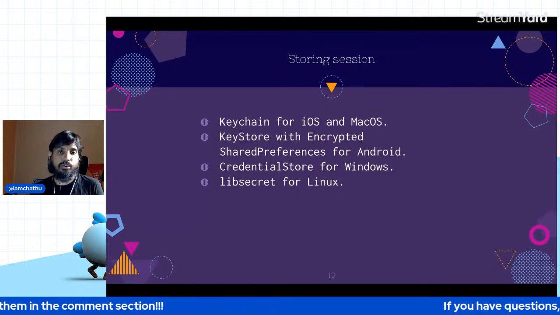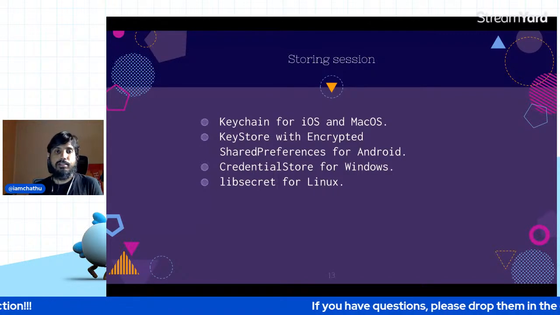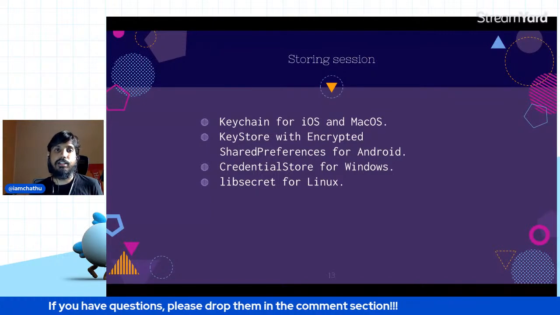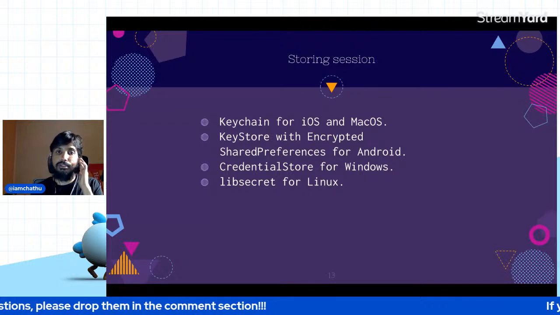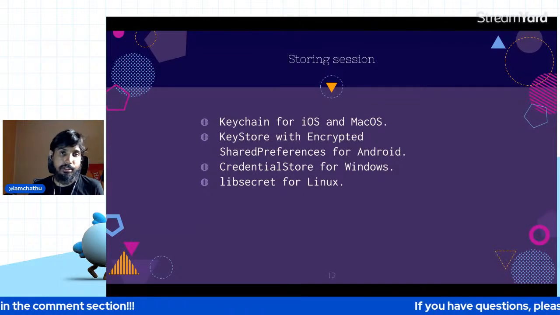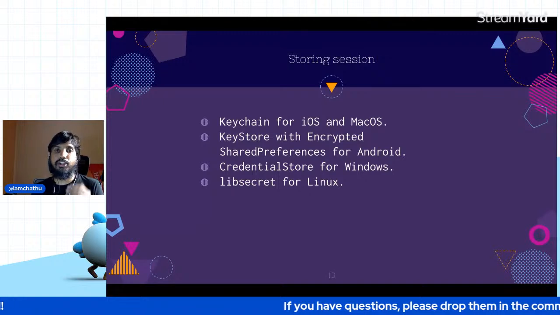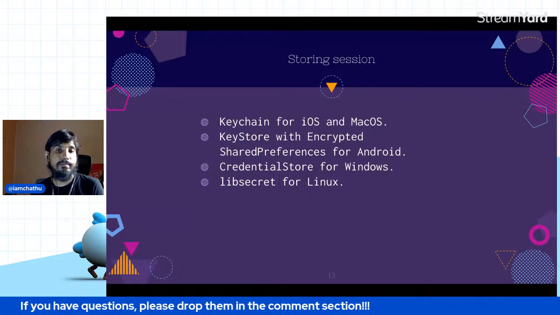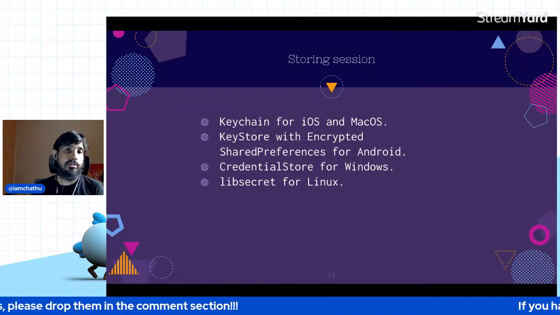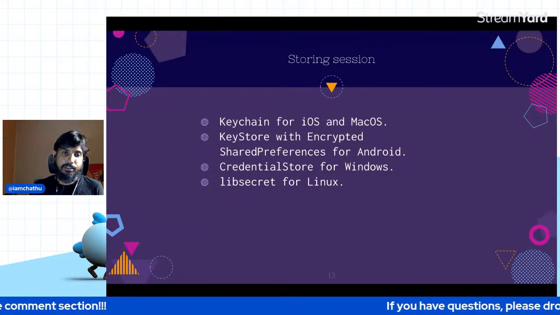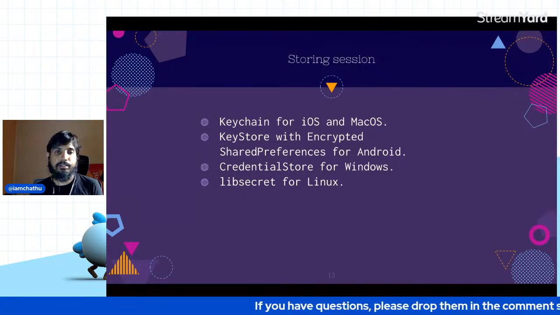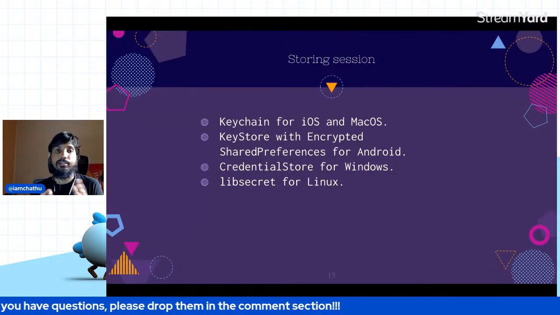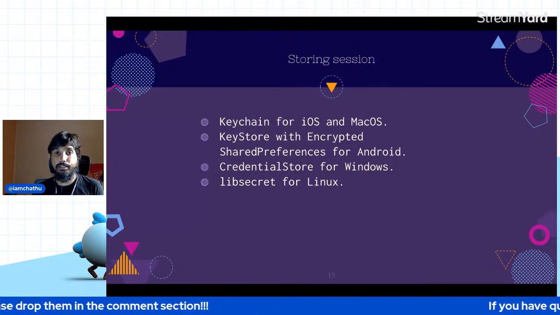And the Keystore was previously unencrypted. It's a place we call SharedPreferences in Android, but from Android 5 and upwards they introduced EncryptedSharedPreferences, and you can use this one and make sure that your minimum supported Android SDK is 5.0 or above. And Credential Store is for Windows. It's the Windows way of handling encryption, so it's going to be encrypted and secure. And libsecret for Linux is a way of saving the credentials in Linux.